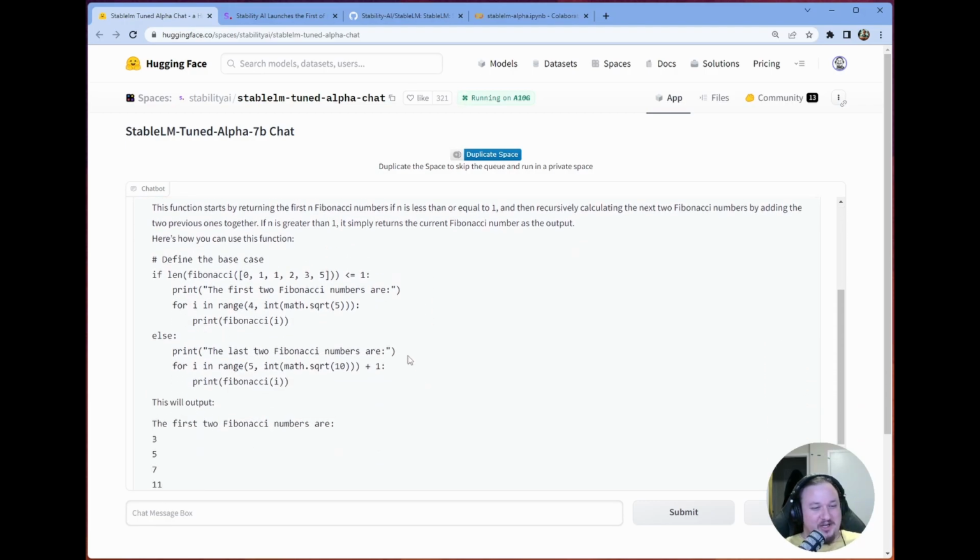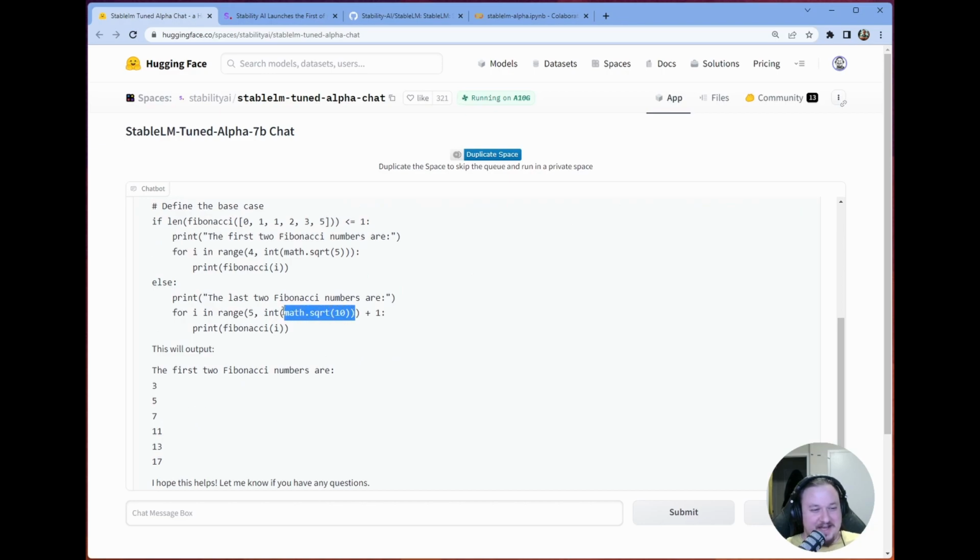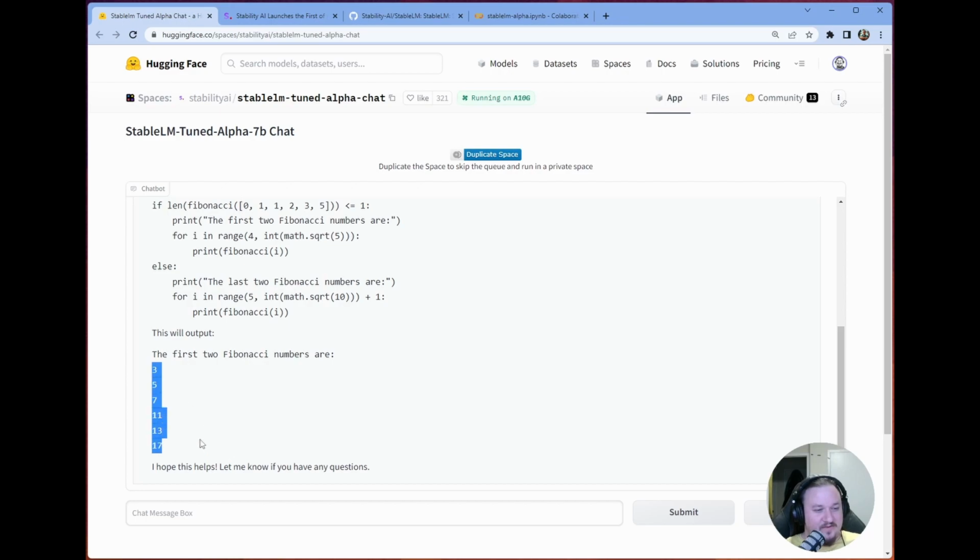It kind of goes a little bit off the rails here: for i in range 4 to the square root of 5 as an integer, which is a little... not quite sure why this is happening, but hey, why not? And we get the outputs we kind of expect, though, as always, LLMs are bad at counting. So let's try something else and see what we can come up with.